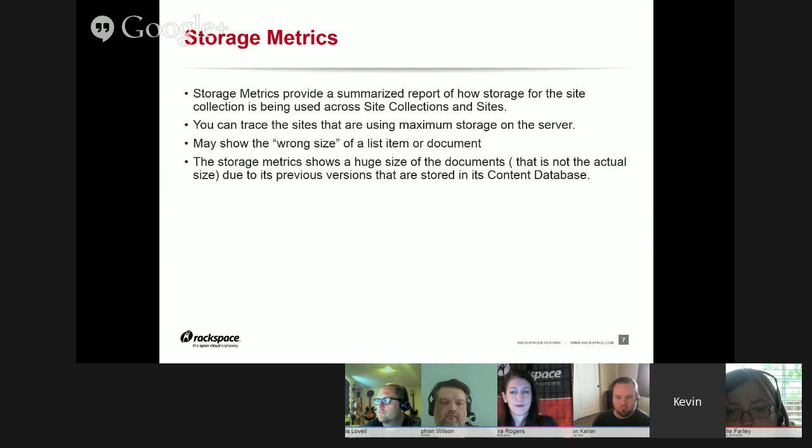There's also, aside from the basic reports, storage metrics. Besides auditing, you can view storage metrics, which provide reports on how much database space or storage space is being used by different aspects of your site. This lets you trace which components, whether it be a list, a library, or subsites, are using more space.